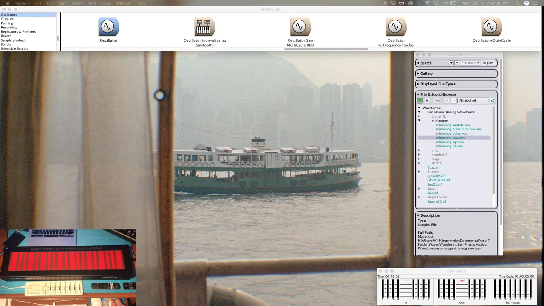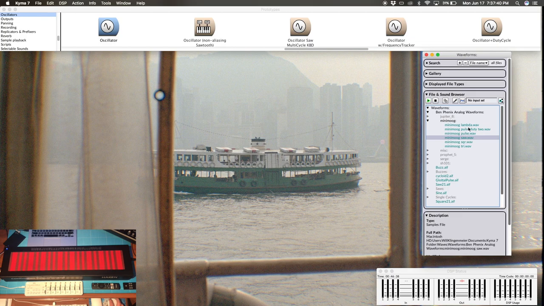First thing you want to do is navigate to a folder inside your Kyma 7 folder, inside a folder called Waves, and then Waveforms, and then that'll get you to all these wavetables. This is the sound browser here, and the reason you want to do that is so that you can simply drag and drop these wavetables in. You can't do that from the Finder with Mac.